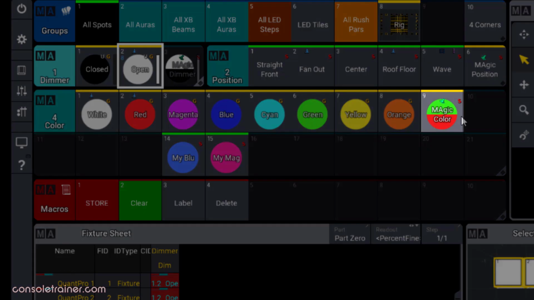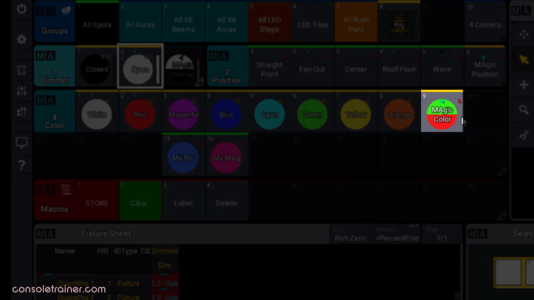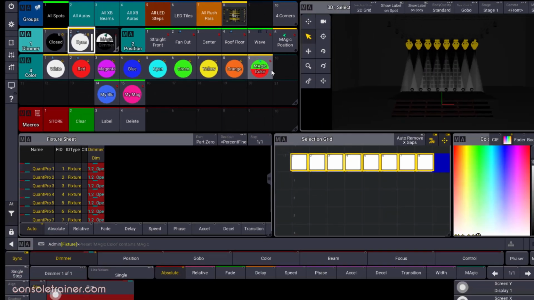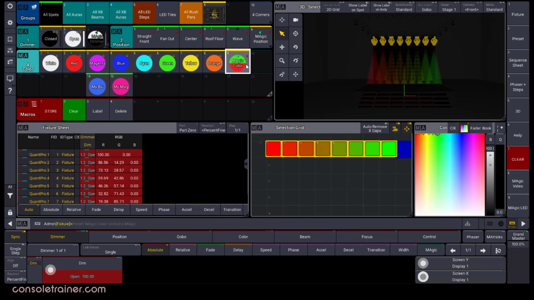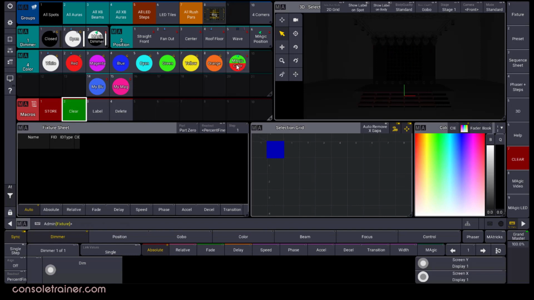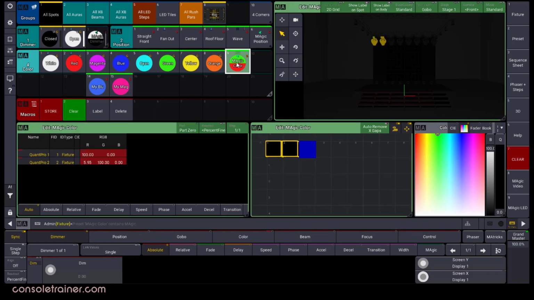Let's look at this magic color preset. 2 colors have been saved here, red and green. But if I grab my spots and touch the preset, I get a range of colors starting at red and ending at green. If I edit this preset and take a look at the fixture sheet, I can see that a value of red was stored on spot 1 and a green on spot 2.